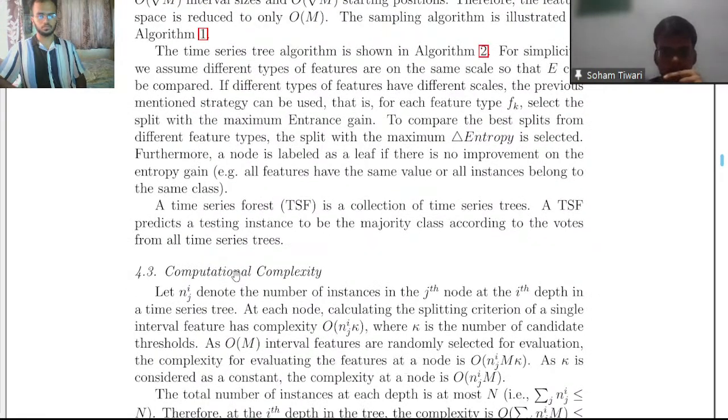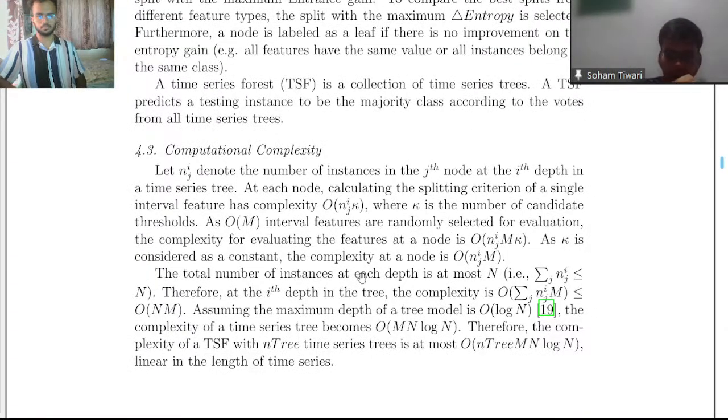Right. And the time series forest is a collection of time series trees, and since it's an ensemble algorithm, you'll have multiple trees, and a testing instance will be classified as the majority class according to the votes from all the time series trees. Over here, this is just an in-depth math of how the time complexity turns out to be O of n.